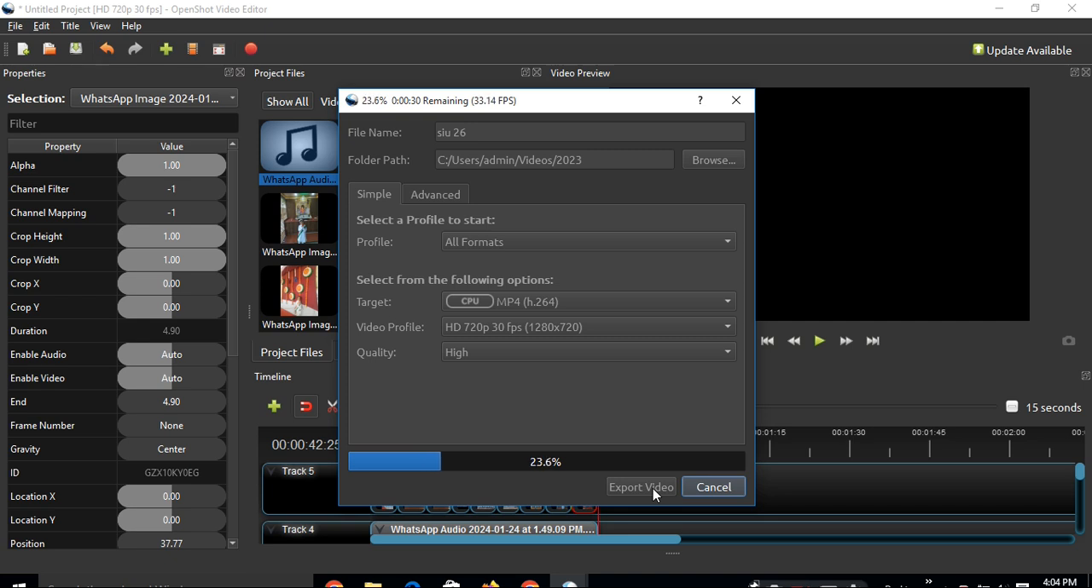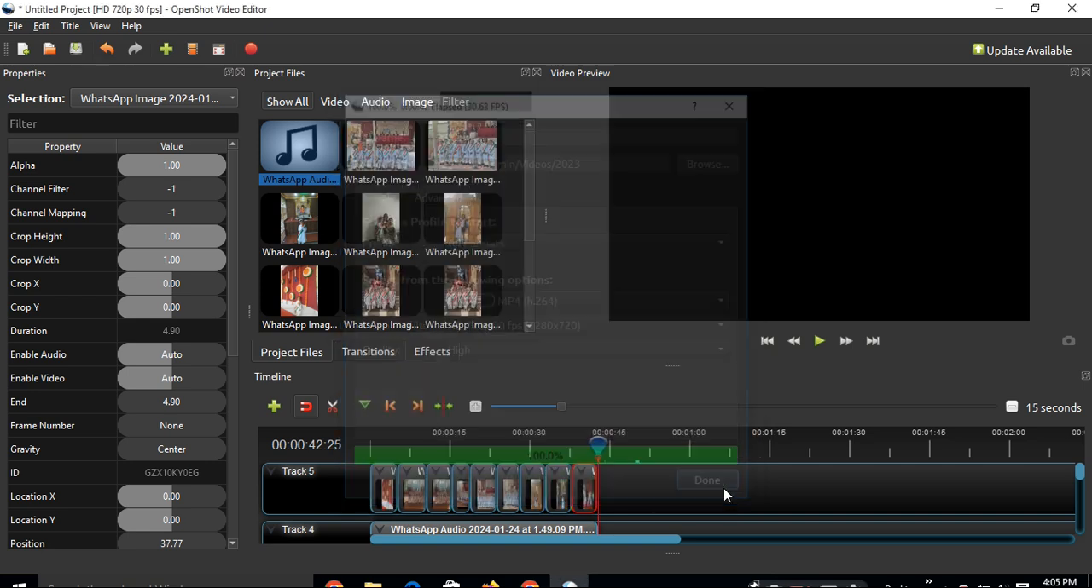But if the video is more than 1 minute, or a lengthy video, then it will take some time. The advantage of this OpenShot video editor is that it is free to use. You need not pay a single rupee for this, and it is watermark free software. So when you are creating the video, you will not get any type of watermark on your video. See, this is the progress of your video. Yes, see, 100%. Then click on done.